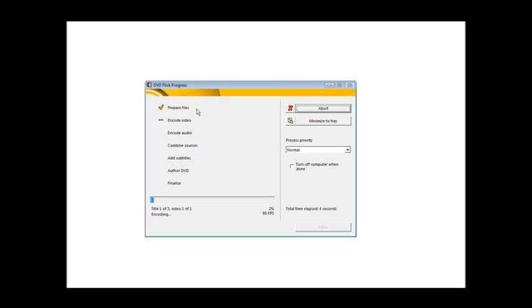So what it's doing now is it will go through all of these steps. First, prepare the files, encoding video, and you'll see a progress bar along here. And it will go through each of these steps, and when it's done, you have a DVD that you can play in a DVD player. And of course, you can also play it on Windows Media Player. So we'll just let this run.